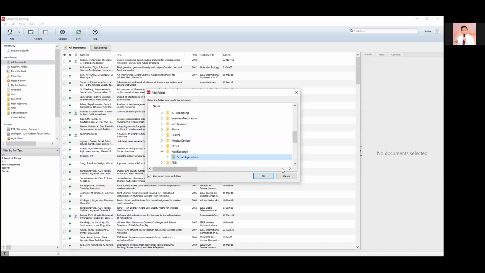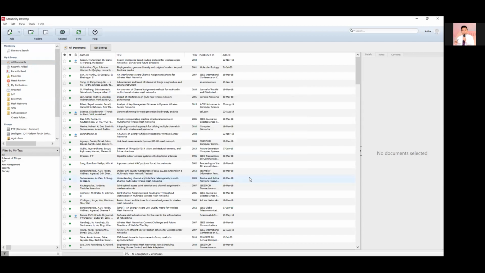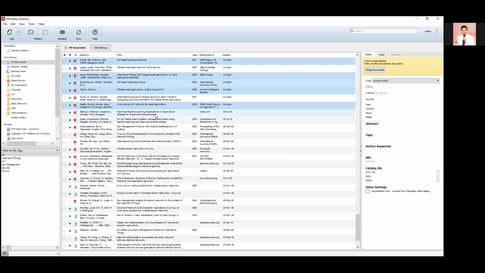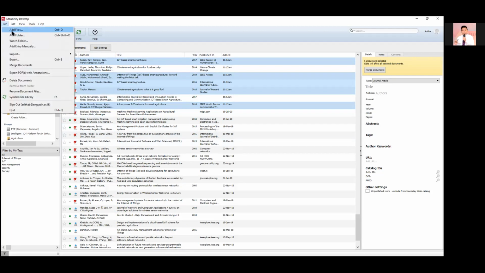Let me show you, I have downloaded a few papers just for demonstration. There is a directory called Smart Agriculture that I've downloaded a few papers on. So I can add those and you can see those will be added to your library. What is highlighted here in blue are those papers.